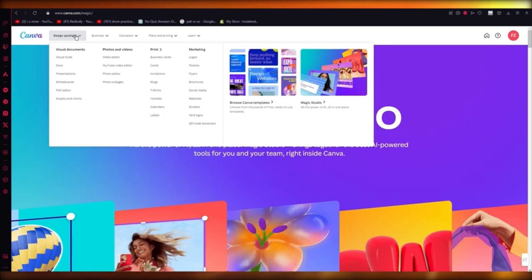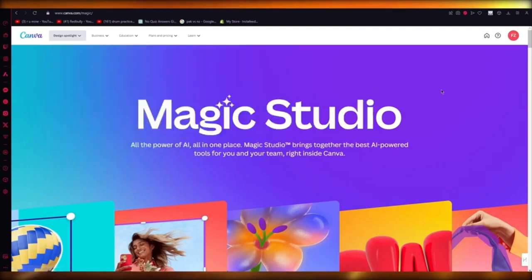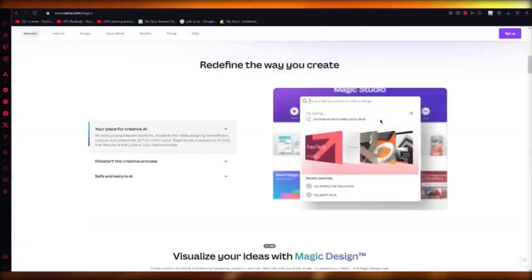So once you go into your design and spotlight, basically over here, you're going to find your Canva Magic Studio on the right hand side over here, where it says, all the power of AI all in one place. Magic Studio brings together the best AI powered tools for you and your team.